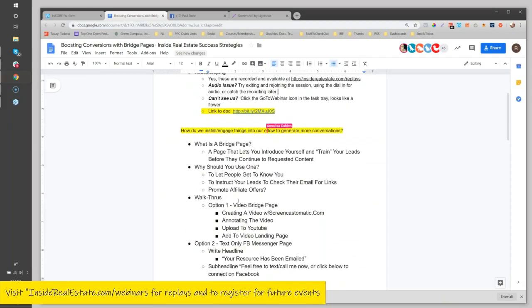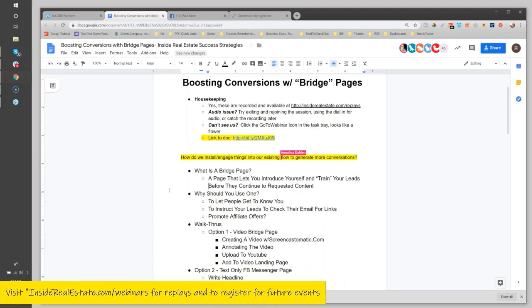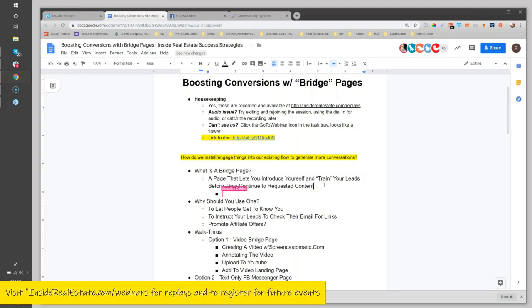bridge pages. Now, let's talk about what a bridge page is, and I have it right here in the doc. It's a page that lets you introduce yourself and train your leads before they continue to the requested content. So basically, a bridge page sits in between the thing that somebody was looking for, your initial ad, say it's a Facebook or Google ad, before they get to the thing that they opted in for. You stick this little page in the middle, you sandwich it in, and you do some stuff before you let them have the thing.